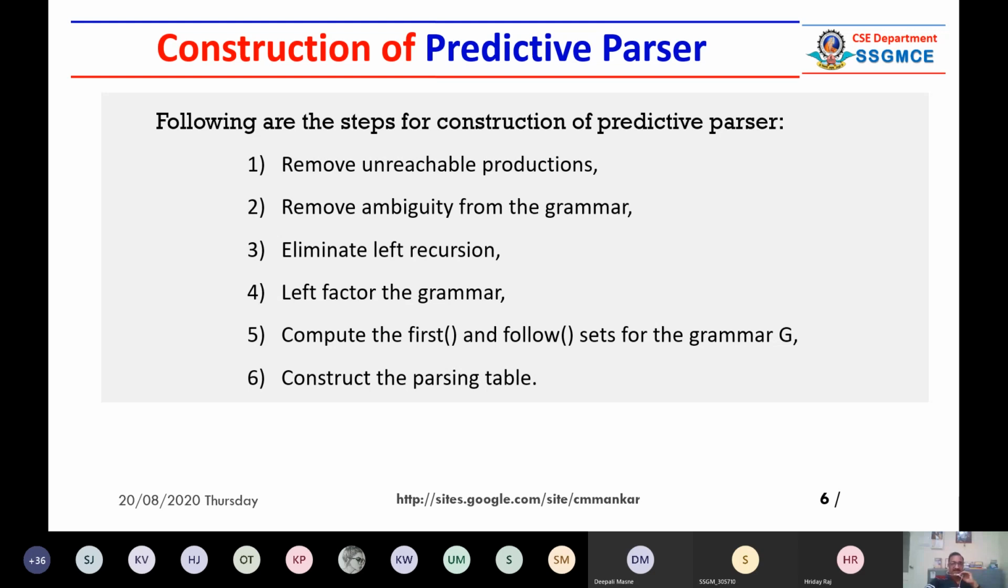Now, how to construct the predictive parsing table? It is simple. First, remove the unreachable production rules. Remove the ambiguity from the given grammar. Remove the left recursion. Do the left factoring of the grammar if it is needed. Sometimes it is not needed. Then compute the sets first and follow, and then construct the parsing table. So you have to refer to three or four algorithms to construct a predictive parsing table.